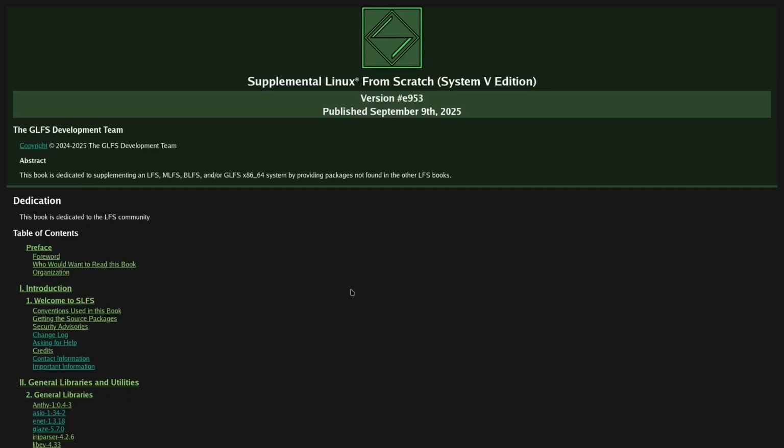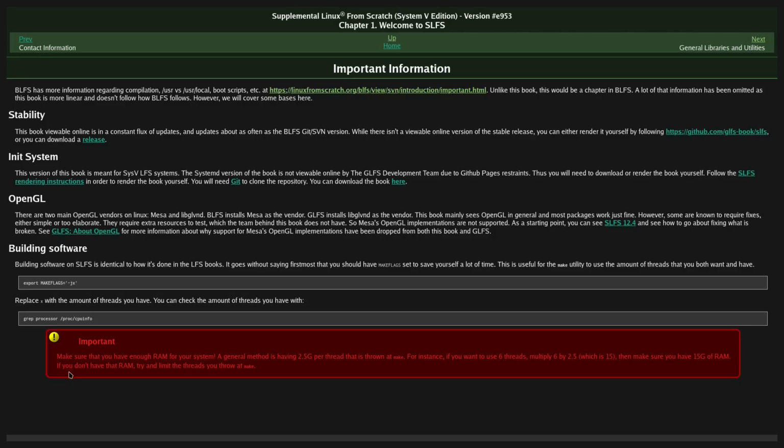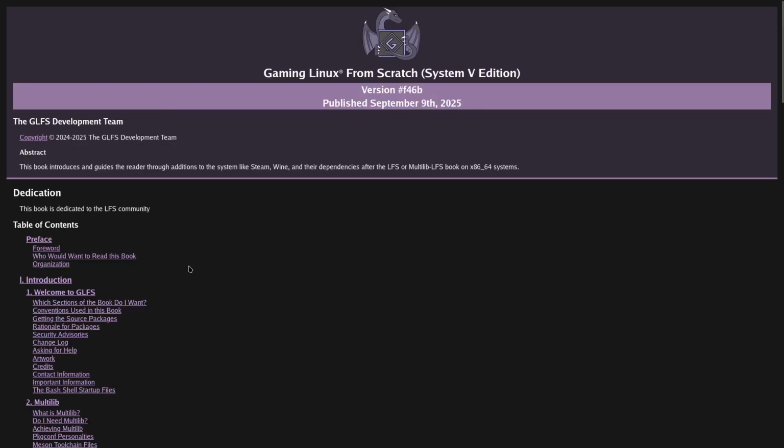Now let's get into a little bit of internals, let's say. OpenGL support. libglvnd is the only supported OpenGL vendor due to a bunch of issues, as discussed in the important information right here regarding OpenGL. Basically, the main gist is certain packages explicitly require libglvnd due to certain situations, and that causes an incompatibility with Beyond Linux from Scratch. Gaming Linux from Scratch has tried to solve this issue by providing libglvnd and preferring it over Mesa's OpenGL, but this is still bound to cause confusion.